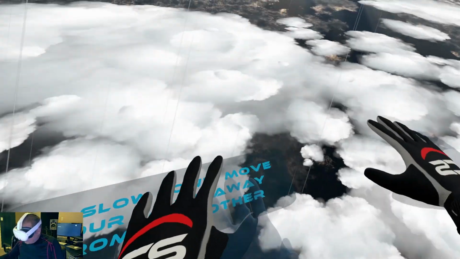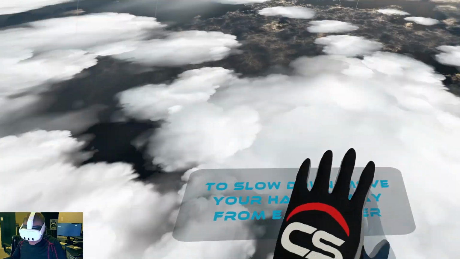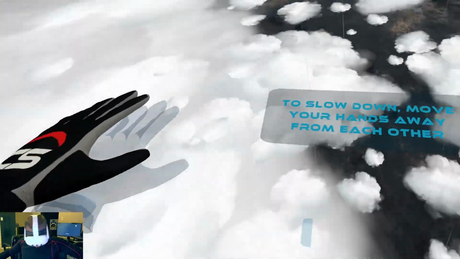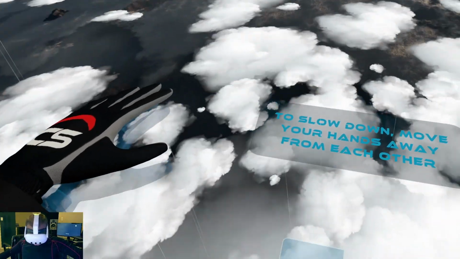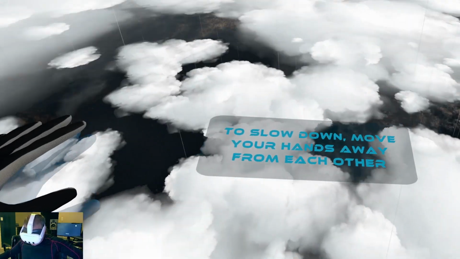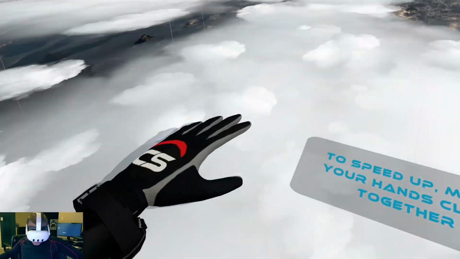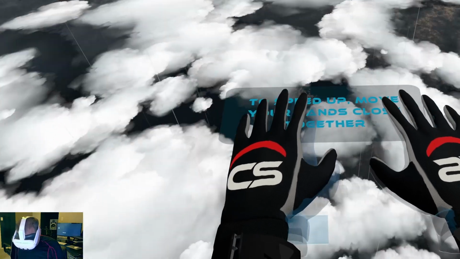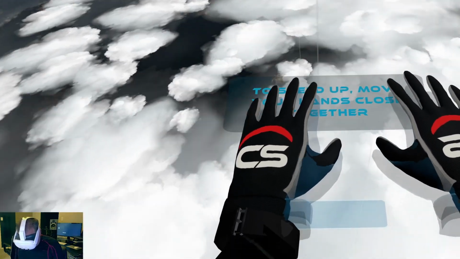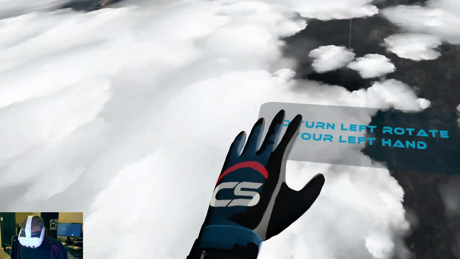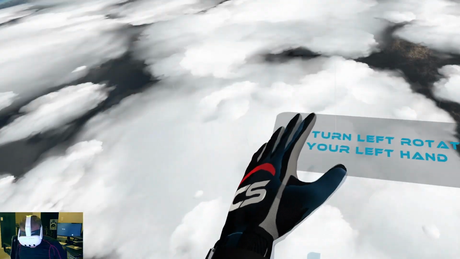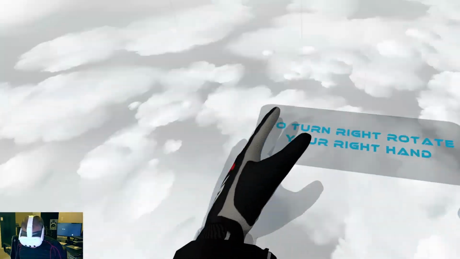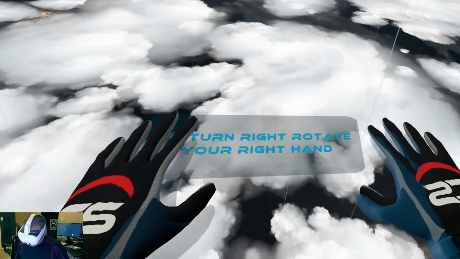To slow down in free fall, we are talking about the idea of getting big and adding drag. And in order to speed up, we get small, bring our hands together, and we go down a lot faster. To turn left, for the turns, we are using just our wrist to turn slightly. Keep in mind, the more you turn your wrist, the faster it's going to turn. To turn right, rotate your wrist to the right.